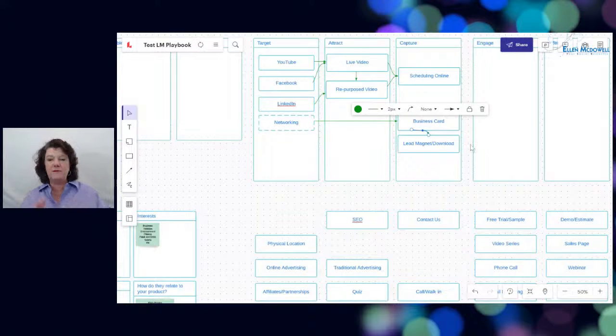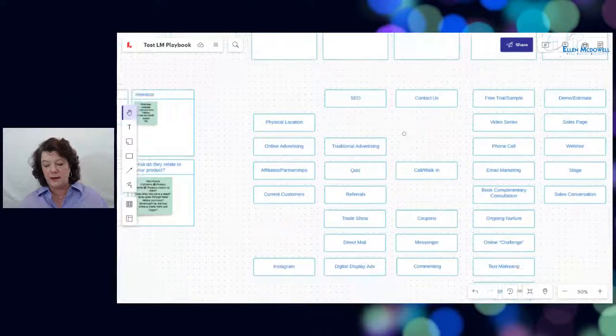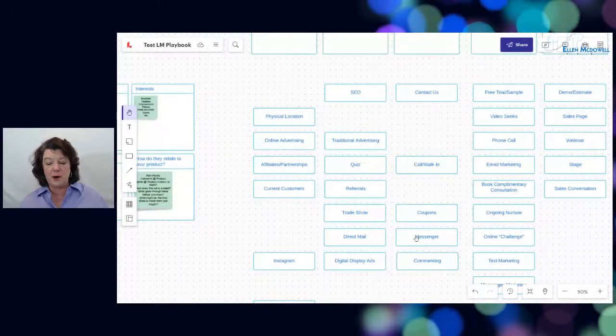So see how I now have a real visual. I can print this out and I know exactly where all the aspects of my marketing are. And we need to help figure this out for you. So let's do a life cycle marketing consultation. It may be a contact us. Maybe you have a location. And so what we're going to fill in for your consultation is a walk-in. Maybe it is messenger marketing.